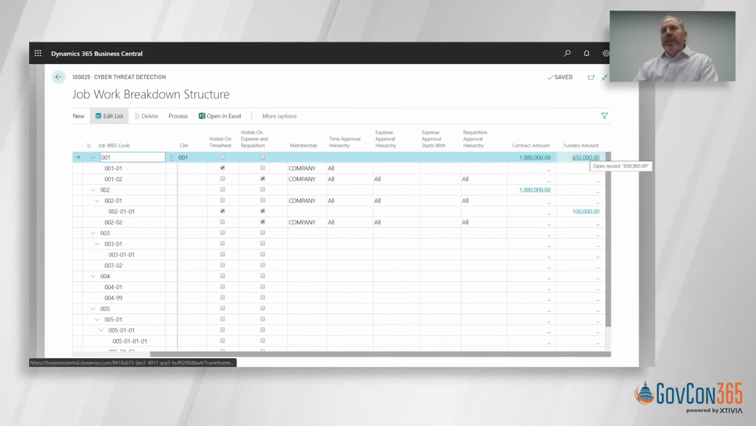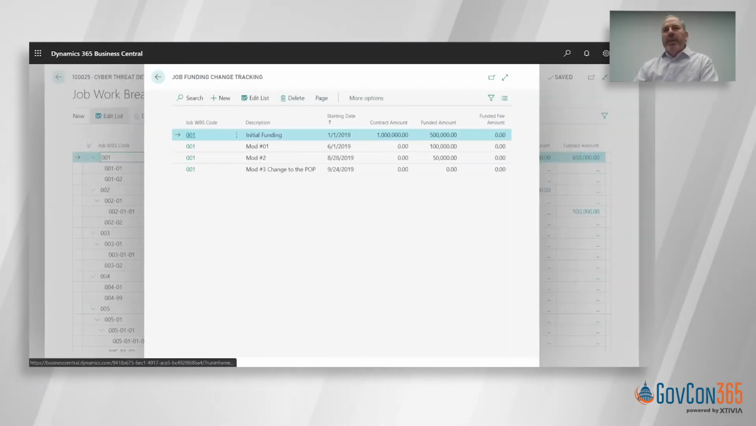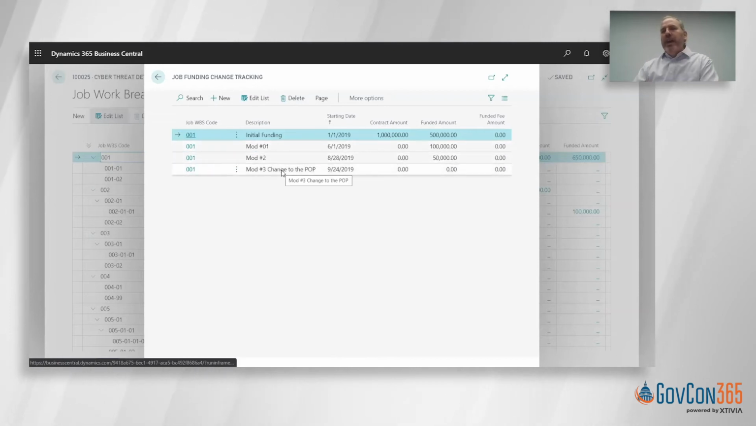When I drill into that 650,000, it's going to show me the detail that makes up that amount. It's going to show me my initial funding, any mods, both financial and non-financial. So non-financial, like a change in the POP, then the effective date of that mod. And as we talked about before, you could also attach documents, including emails, if you're using the add-on that provides the details for attaching a document within SharePoint.